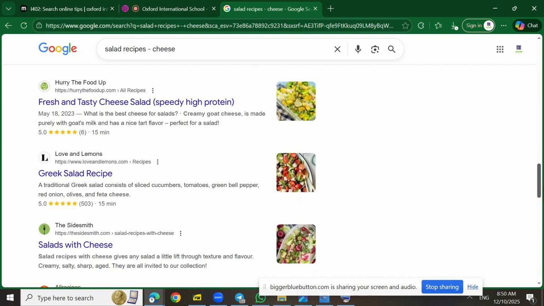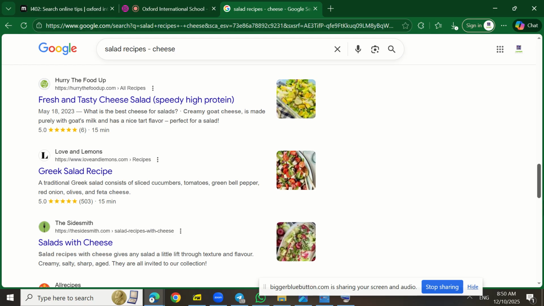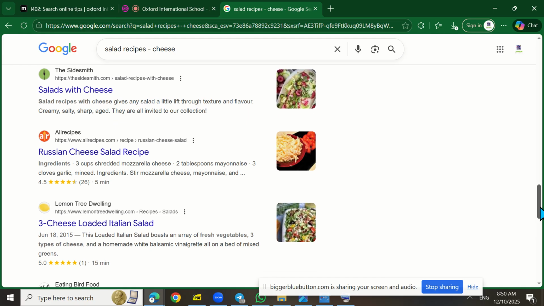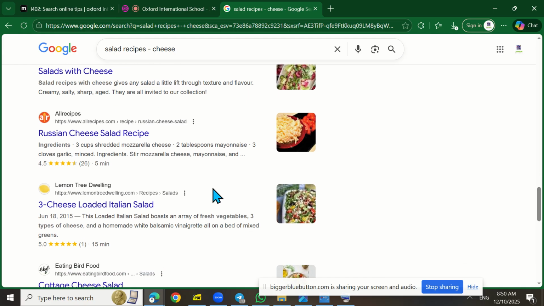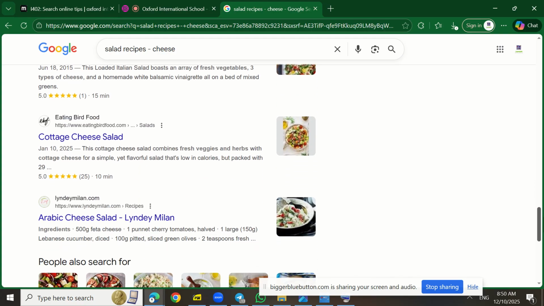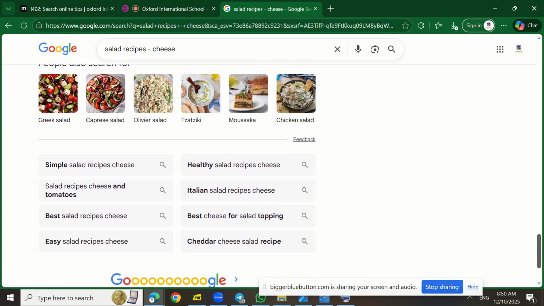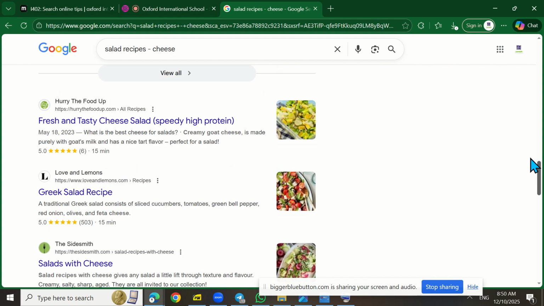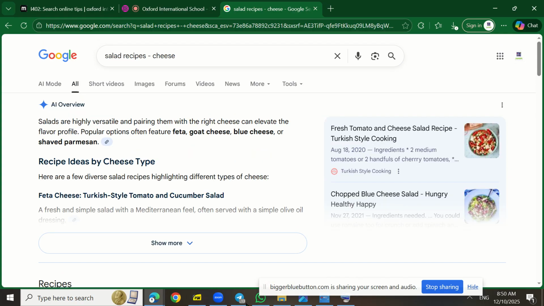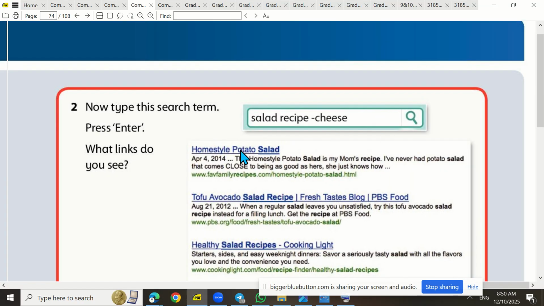Fresh and tasty. Russian cheese salad recipe. Wow. Three cheese loaded Italian salad. They add more cheese. I type minus. They add more cheese here, grade 4. Okay. So this is like the minus sign. I do the minus sign as existed in the keyboard.